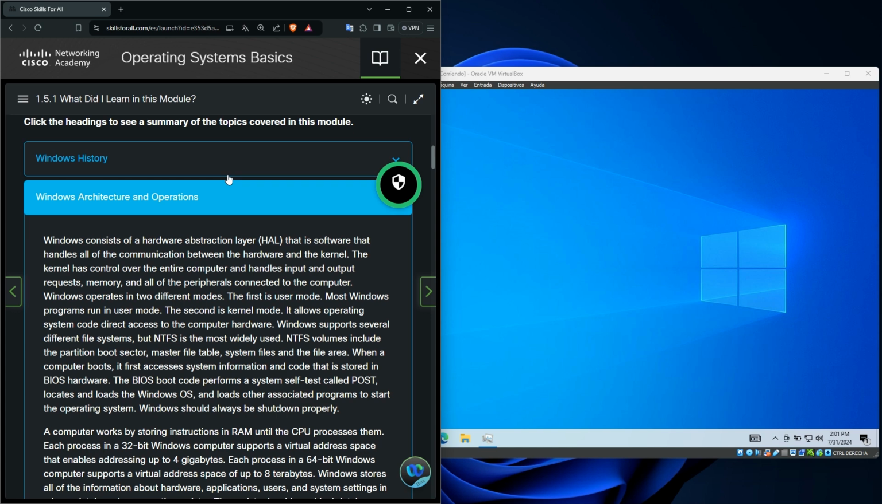When a computer boots, it first accesses system information and code that is stored in BIOS hardware. The BIOS boot code performs a system self-test called POST. It then locates and loads the Windows operating system and other associated programs that start the operating system. Windows should always be shut down properly.